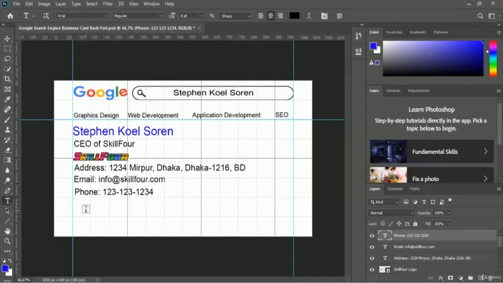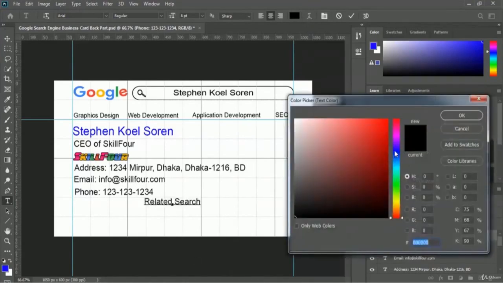Now we will create another text called related search. You can take a look on Google sometime. At the bottom of the search page, Google shows a related search, and we will do the same. So let's write a related search. This color is actually used in blue, so we want to use the blue color. So you just have to select the entire text, and we will go for the blue color.